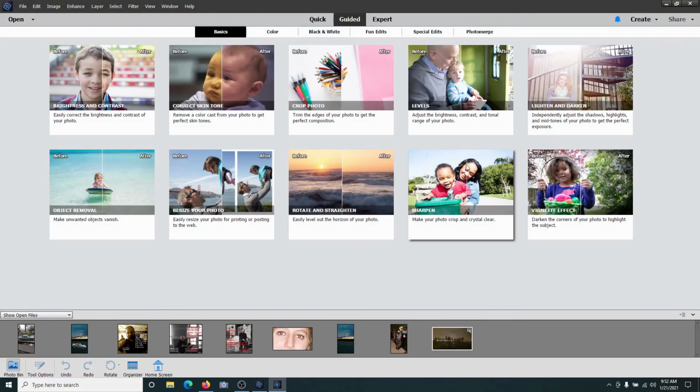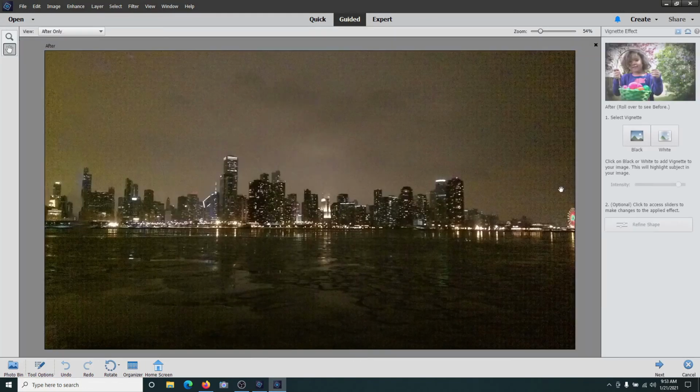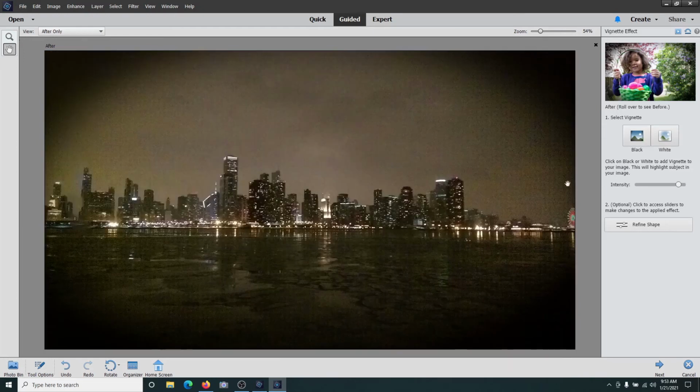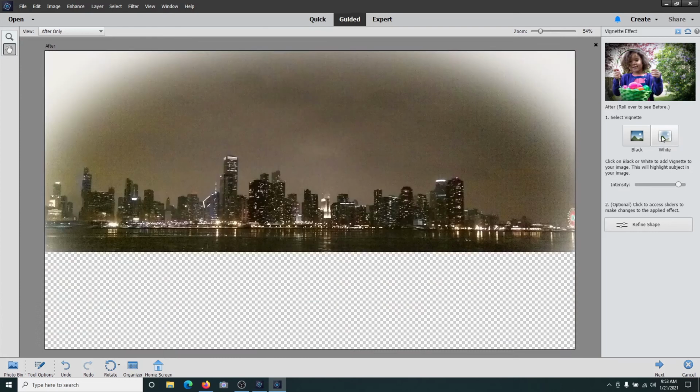Sharpen. This is back to the sharpness effect. And then the vignette effect. We won't get much of an effect of this on here, but the vignette kind of gives you a dark or light edge, and it kind of fades into the picture. So for example, if we do a black vignette, you can see here the edges are kind of blacked out and it fades into the picture. You can do a white vignette.